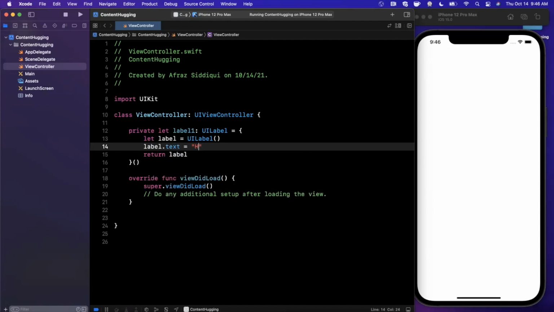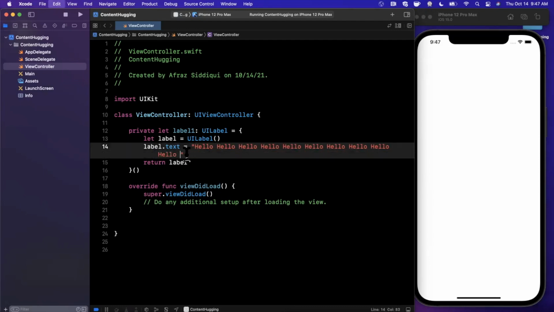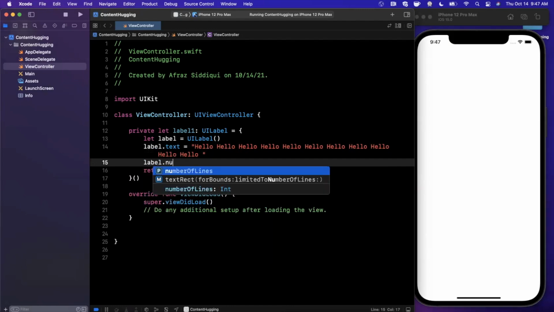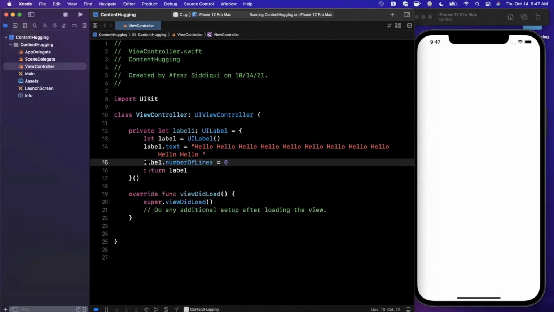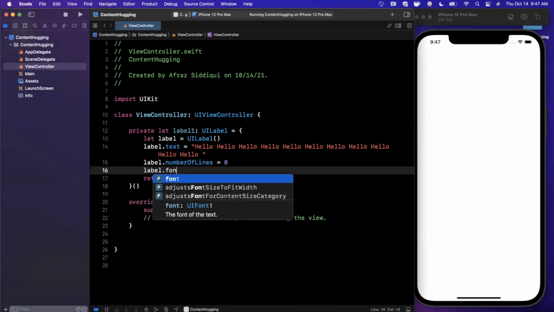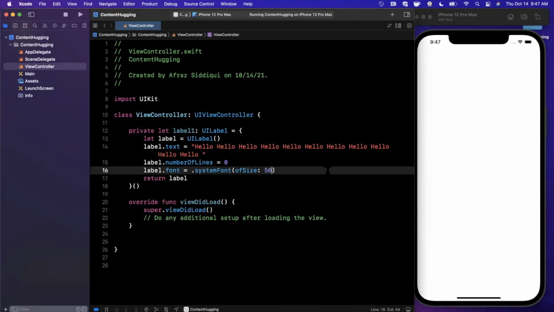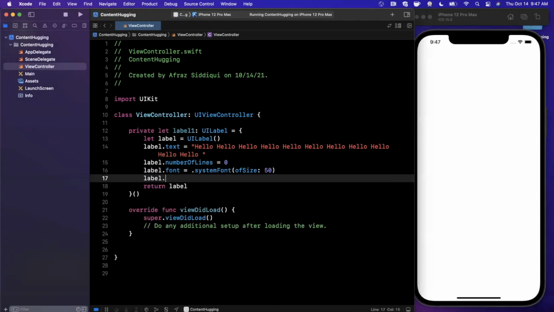The first one is going to simply be hello, and we're just going to copy and paste hello a couple times like that. I'm also going to go ahead and say number of lines is going to be 0. Therefore, we're going to get line wrap. We'll also go ahead and increment the font size here. We're going to use a system font size of perhaps 50, nice and large. And lastly, we're going to just center the text alignment.